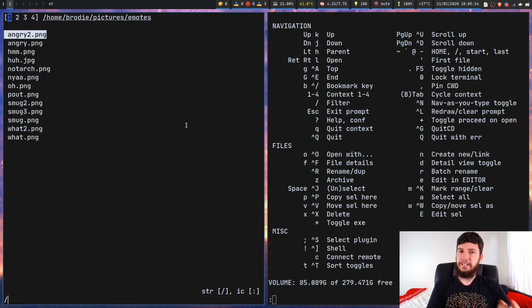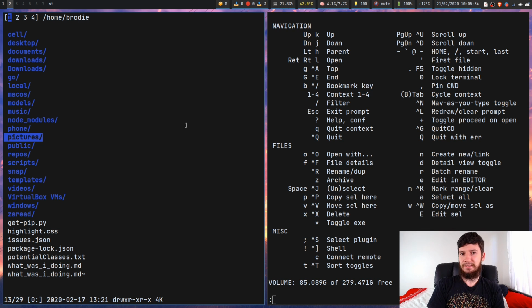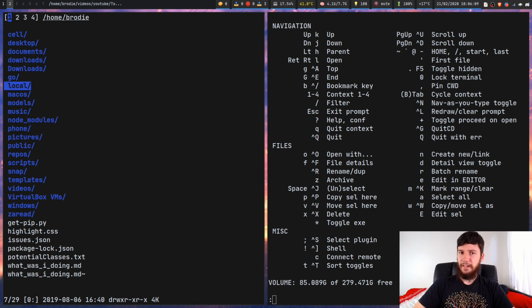You can't really go backwards from what I've seen, so you actually have to leave nav as you type mode. So you can go back like this, but I don't think you can actually start backspacing to go into the previous directories. I think you can go one level back up, but I don't think it actually maintains everything that you type. That would be really nice if it did. And if I happen to miss that, then let me know in the comment section down below, but I don't think that's a thing you can do. It would be really nice if it was there though.